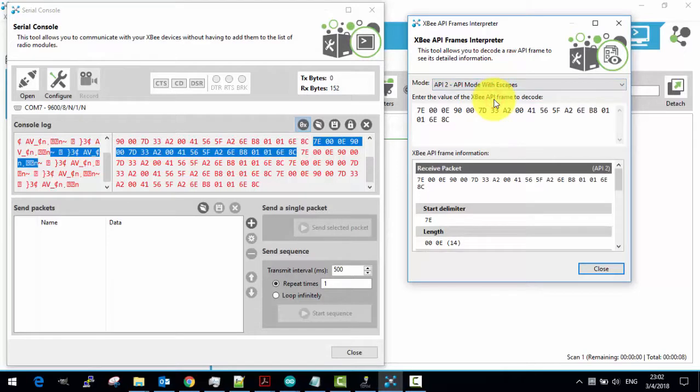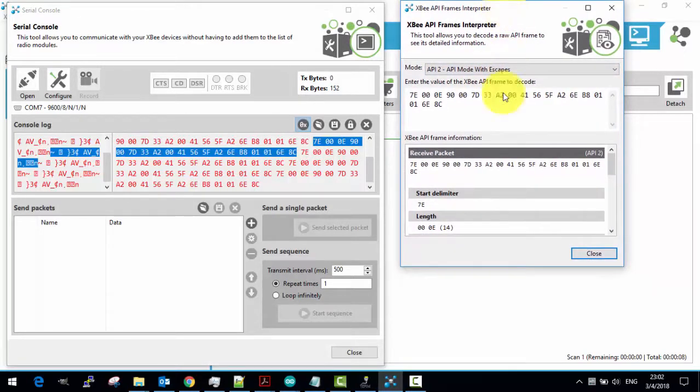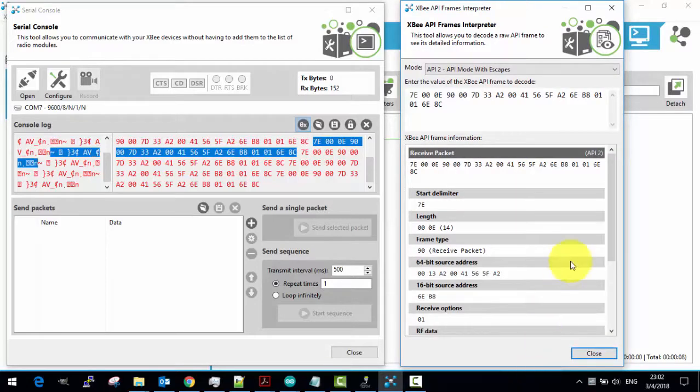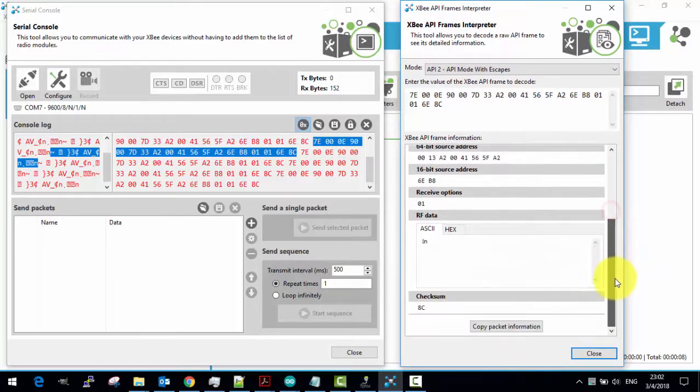So let's take a whole frame and find its meaning. So we go here to the interpreter, paste it, select API 2, that's it. So this is the meaning of this frame. What we are really interested in is the data. So as we can see here, the data transmitted is 016E.